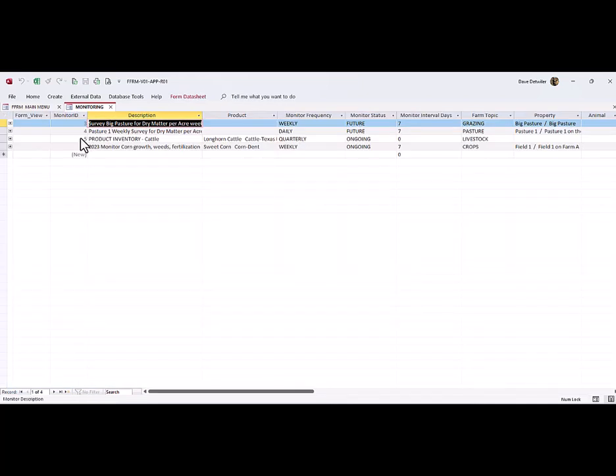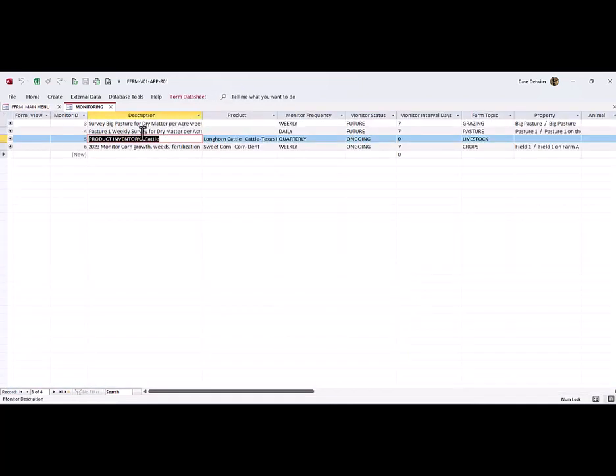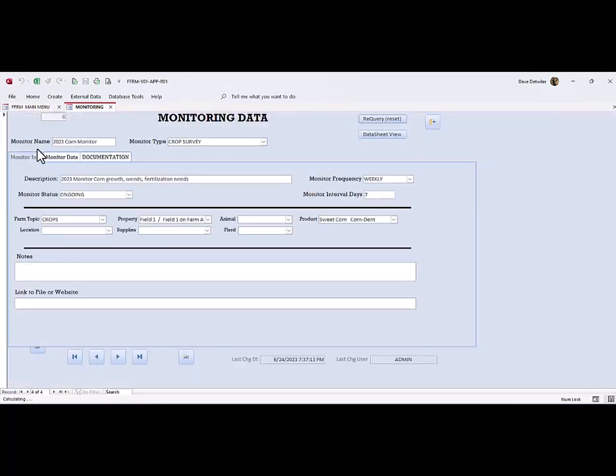And however you want to do a monitor, it could be a survey, it could be a monitor like this right here for corn, whatever you need to do. This is metadata on the monitoring itself, the frequency, the interval, and so forth.